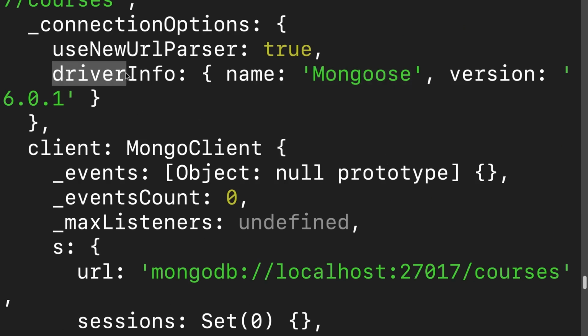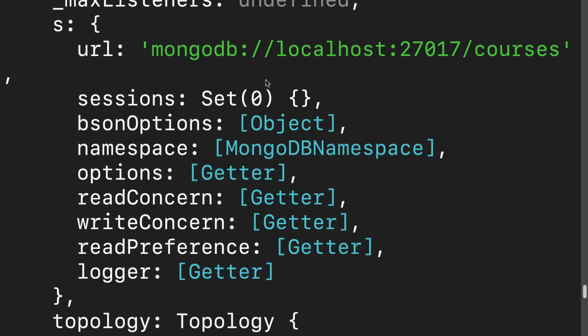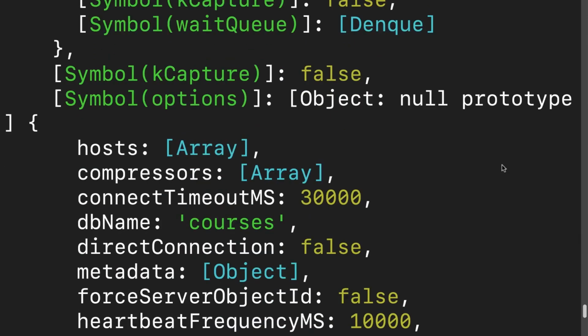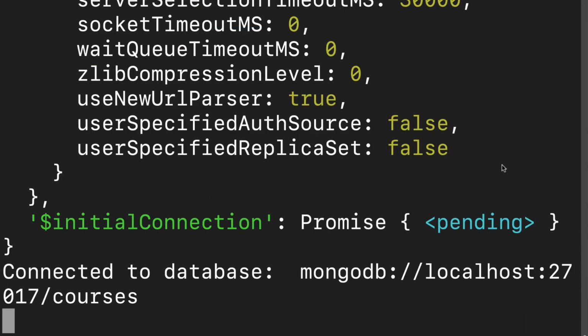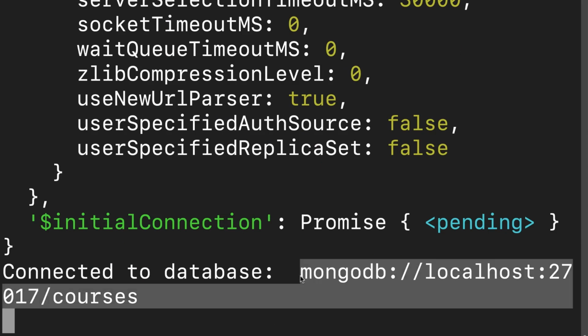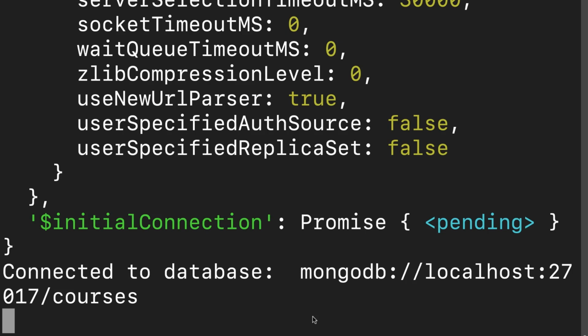So the driver is how you can connect your server to the Mongo database, either using the Mongo native driver or Mongoose, which is very commonly used. The client is a Mongo client. This is the URL for the database that we're accessing. And then we have topology, some more properties, and our initial connection. We also get logged out that we connected to the database at the database URL. So congratulations, you were able to connect to MongoDB via Mongoose.